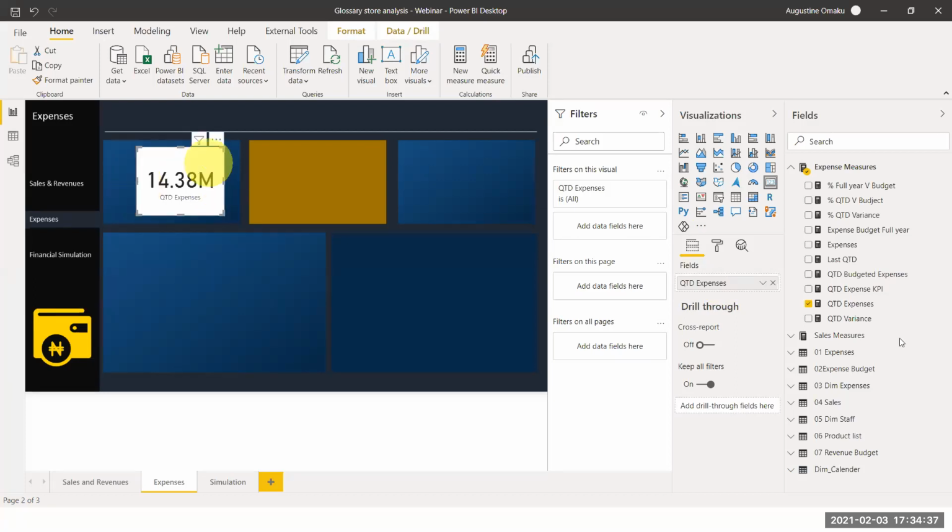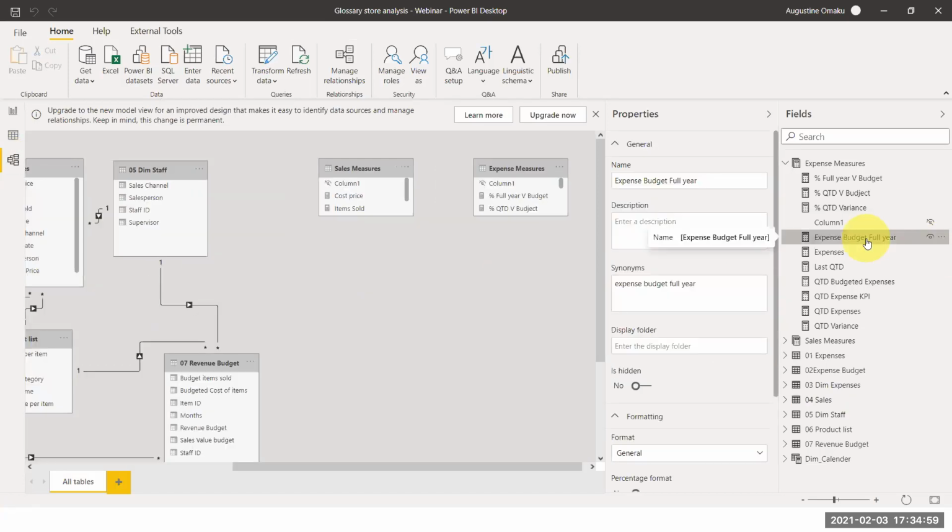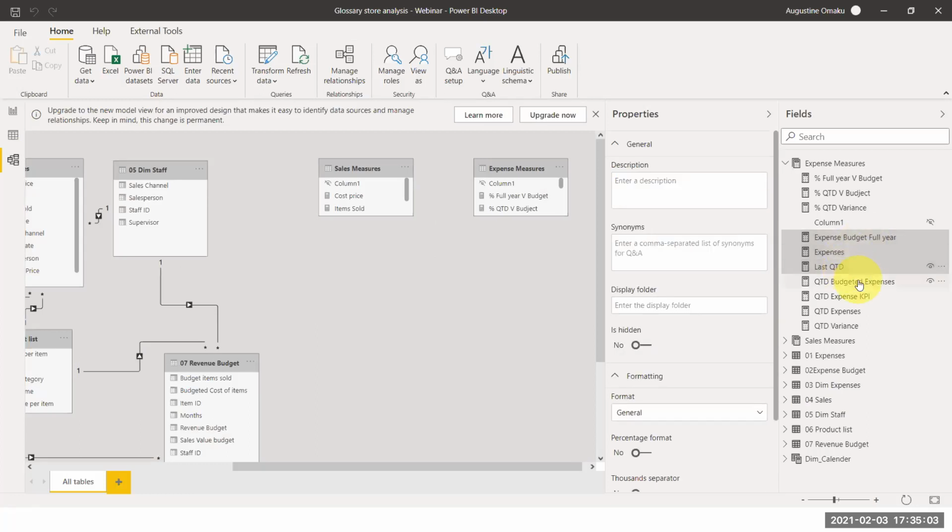So let's quickly change the format for everything that has to do with currency. Let's quickly change it to Naira. So we can change it through this format. Instead of changing it one by one, we can actually change it at once. We'll come to our model. So we know that expense budget fully here. So I'll just click it and hold control. Expenses last quarter to date. Quarter to date expenses. Expenses KPI.